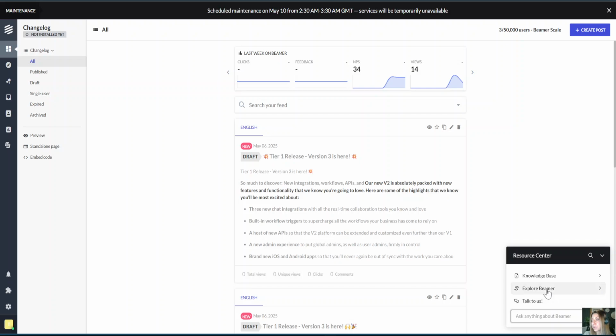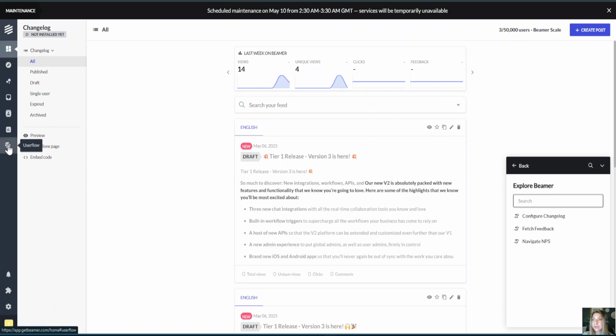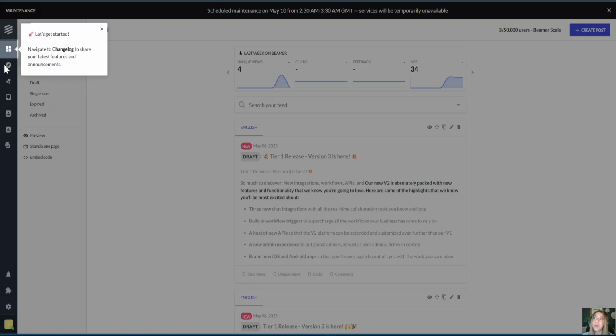Now, if you're not sure of how to use a tool like Beamer, they do have an Explore Beamer functionality here that is created with Userflow. Userflow is something that you can use, and you'll see an icon for this. It is a paid-for add-on. However, this does help you with guided onboarding. So I'm going to take you straight through an example of this for now so that you can see what it does.